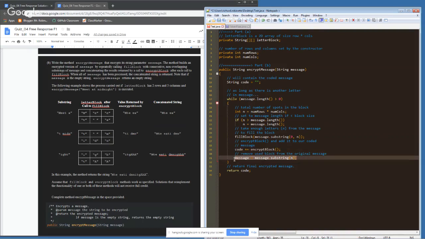Yeah. message equals message.substring(n). What we're doing here is we're removing the used block from the original message. The reason this works is because if I use the substring method with a single parameter, it'll go from n all the way to the end of the string, right? So if I already used the part up to n, then I don't need it anymore. So I need to remove it. So all I have to do is set message equal to itself from n to the end of the original message.